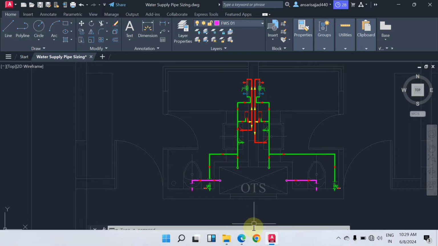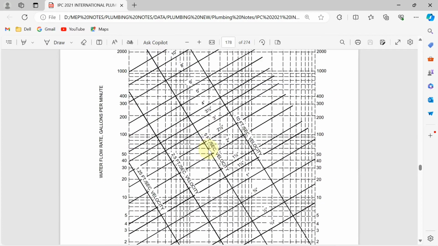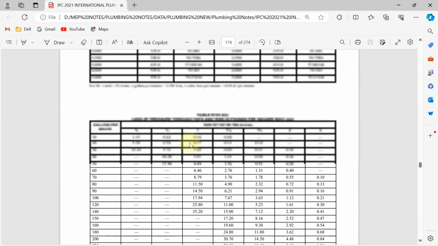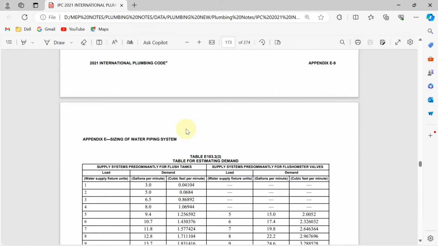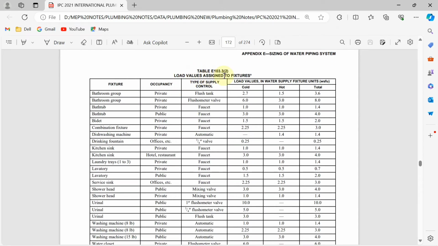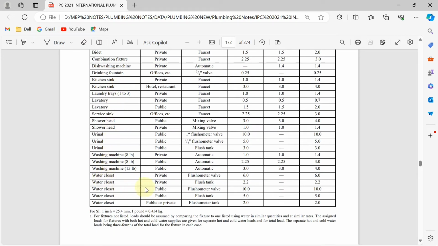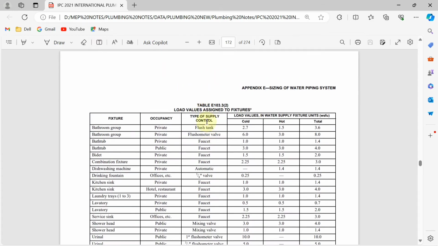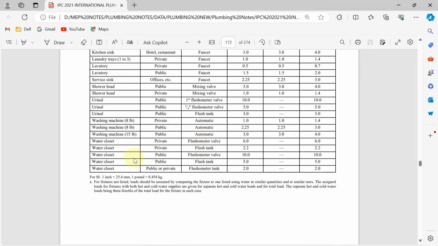So let's see now, open it. First open the load value on this table number 103.3. From here you have to calculate the water supply fixture unit based on your fixture. So which type of fixture? Water closet. We have different types of water closet, you can see in this type of supply control it is written. In our case, I am assuming my water closet is flush tank type, but it is for private use. So go for this one, water closet private flush tank type.